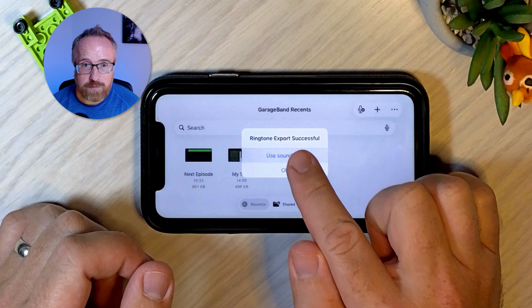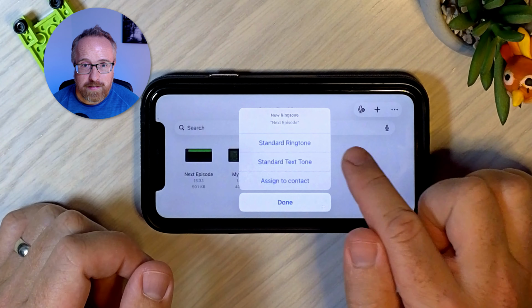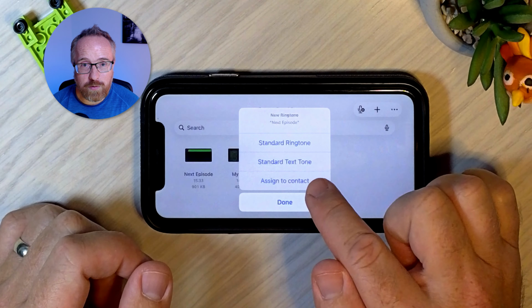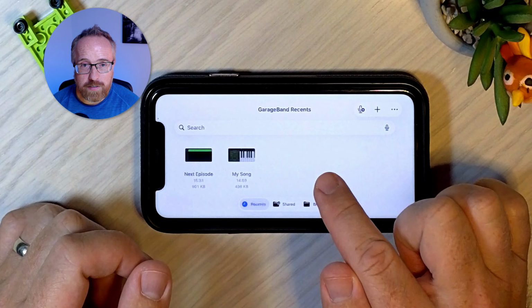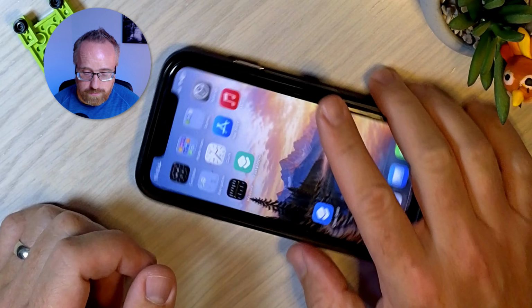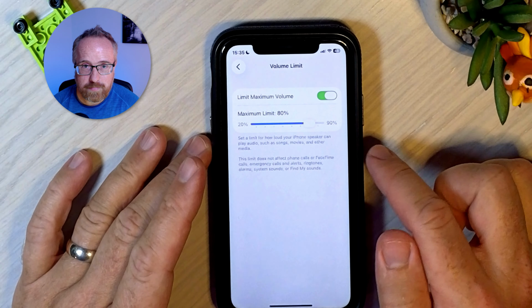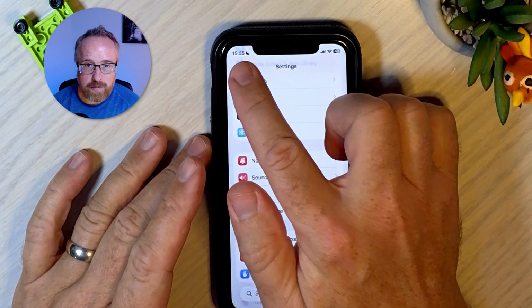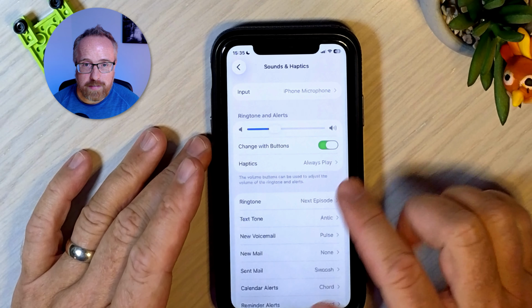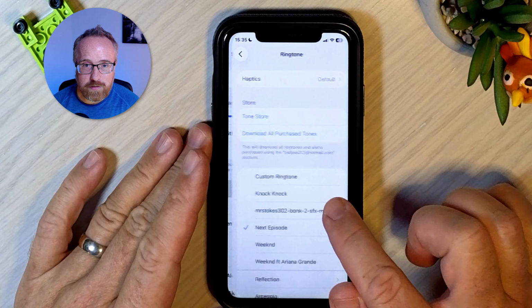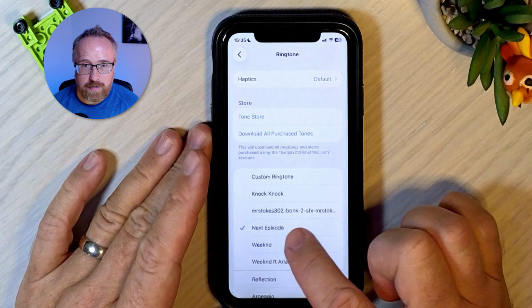Sweet. You can also tap on Use Sound As, Standard Ringtone, Text Tone, or you can assign to a contact as well. So I'm going to use this as Standard Ringtone. And now if we go into our Settings app, and we go all the way back out to the front, we go to Sounds and Haptics, we go to Ringtone, we see it's already set as Next Episode as our ringtone.